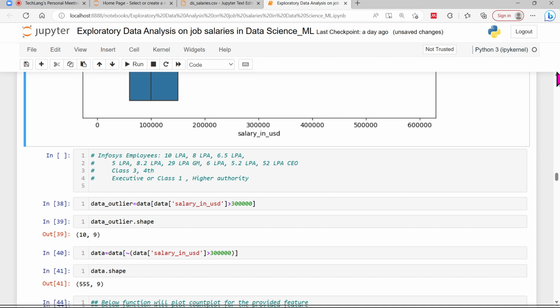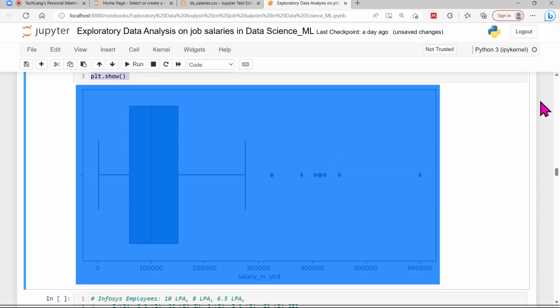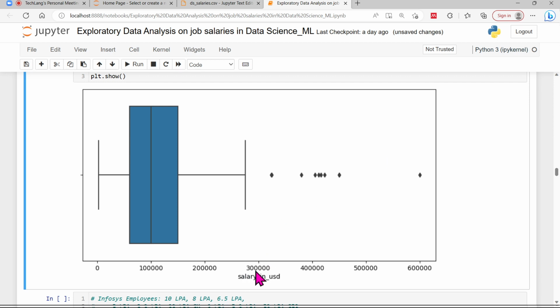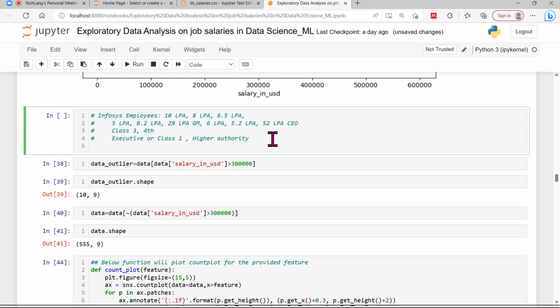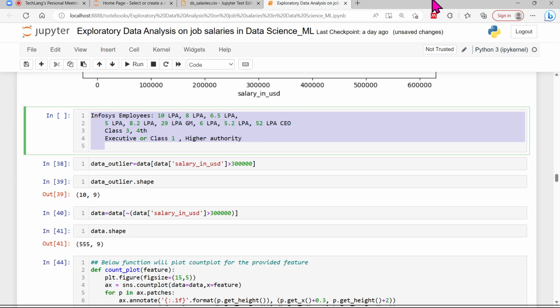We are having outliers, right? So beyond 3 lakhs US dollar, all these outliers are showing in my box plot, right? So when we go for the box plot itself, suppose we are having this Infosys. Okay, so do we have any doubt?